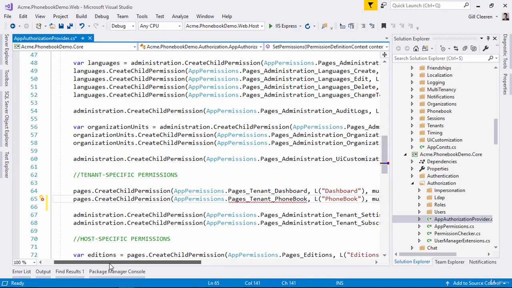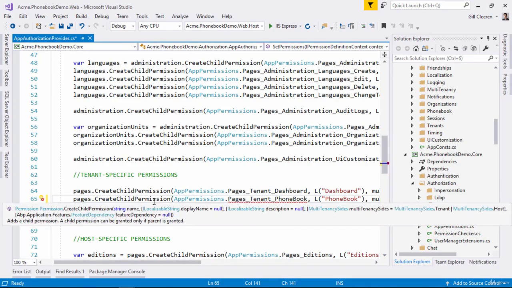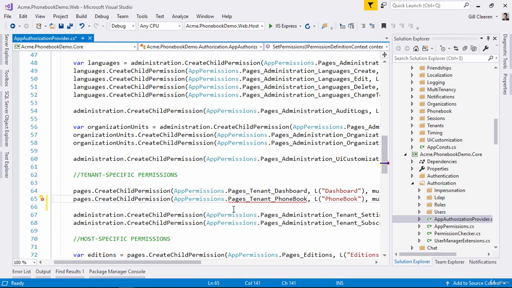I've called the create child permissions, and I'm passing a couple of parameters. The first parameter is the name of the permission. As you can see, I'm getting an error here. That's because I haven't defined this constant string here. I'll do that in just a second.